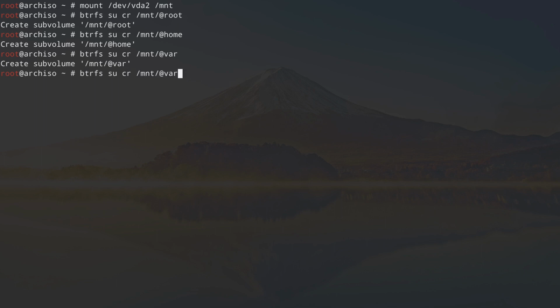Now, let's pull up the last command and create the next subvolume, which is going to be the srv subvolume, and hit enter. Now, the srv subvolume normally contains web and FTP servers data, and it is excluded to avoid data loss on rollbacks.